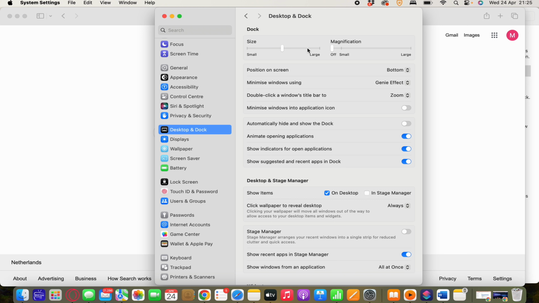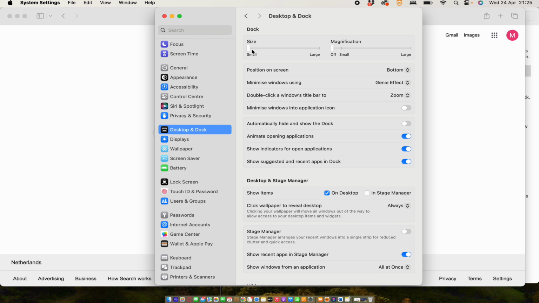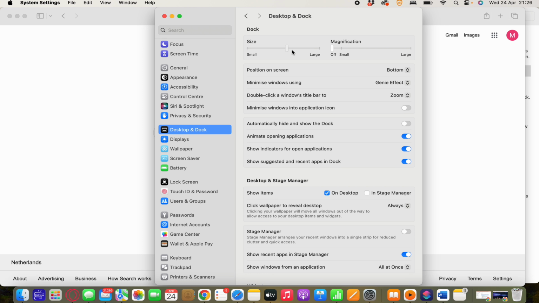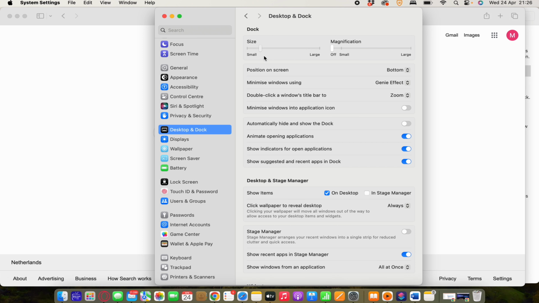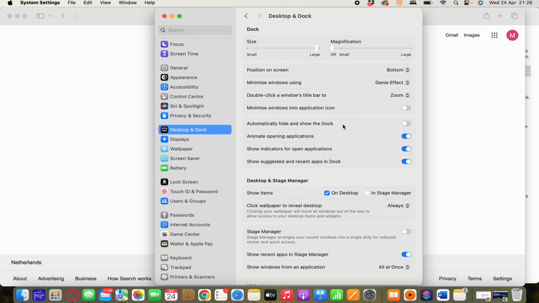For example, the size. Drag the slider to adjust the size of the dock icons. As you see, they are very small now, and now they are large. Small and large. Okay, then you have the magnification, and you can check the box next to magnification to enable this feature, which enlarges icons when you hover over them. So for now it's off, but I want to change it to large.